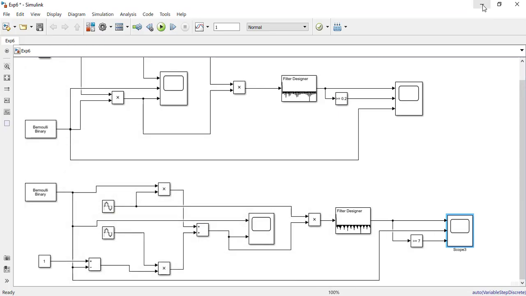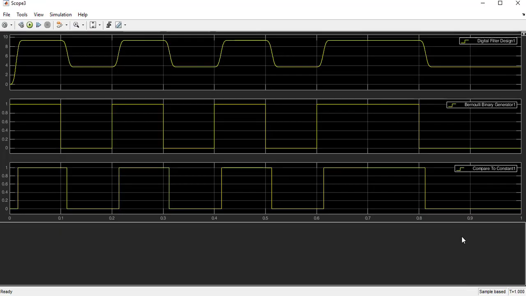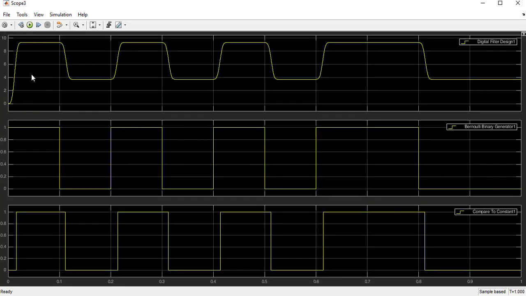Oh, okay, there were only 3 scopes. Okay, so this is the output of the digital filter. Here you can see the signal is varying from 4 to, let's say, 8.5. So the lowest value is 4 over here and the highest is 8.5. So you need to pick a threshold between 4 and 8.5. Okay, so I have chosen 7. You can choose 6 as well.